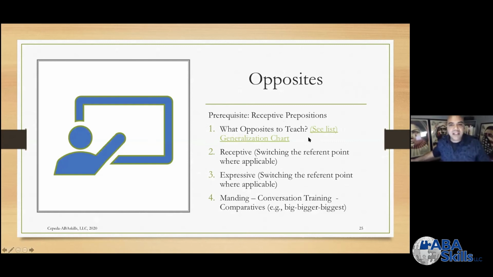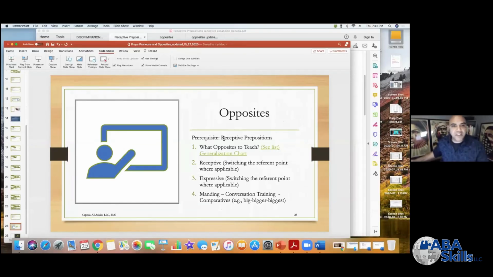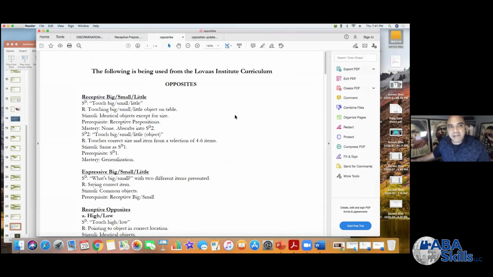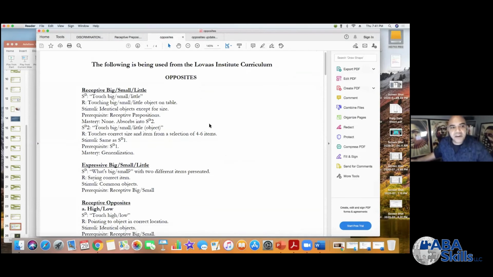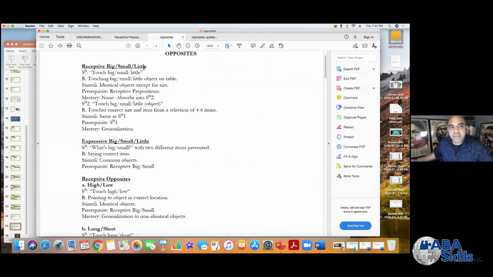Okay, let's look at our opposites chart. So it says what opposites to teach. Again, like I was saying when we first started, the programming that I'm showing you tonight is pretty much from the LOVAS curriculum. So here's some of the opposites. So big, small, and little.